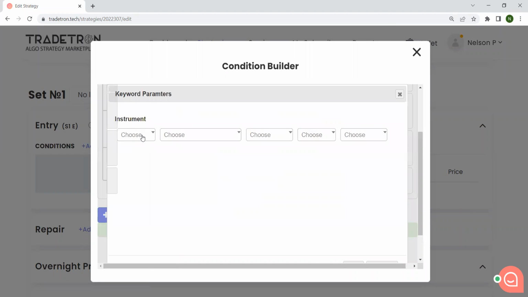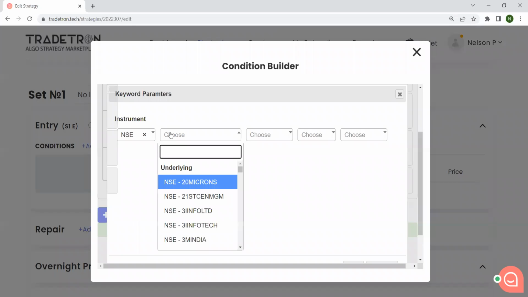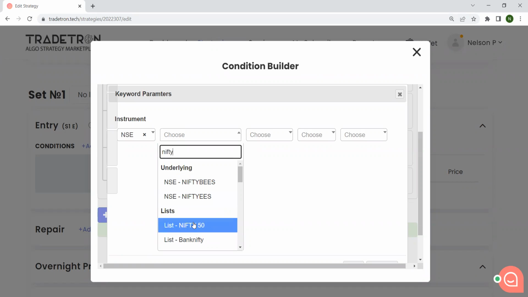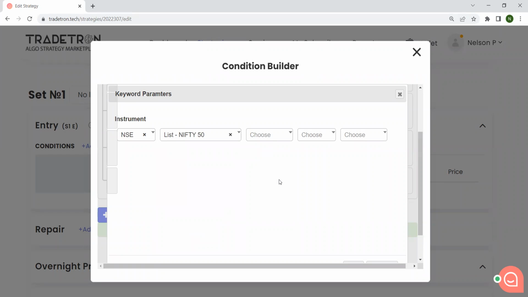From here, for the instrument name, I will select the list again, that is NSE in this case, because if you select NFO over here, it will be for F&O. If you select different instruments, then it will select according to that, whatever index that you select. In this case, this is NSE equity, so that's why I will select NSE. Then I will select the list, that is Nifty. So see over here, list Nifty 50, and that's it.